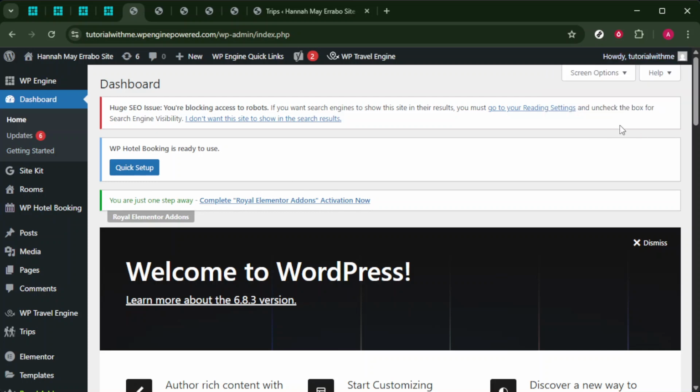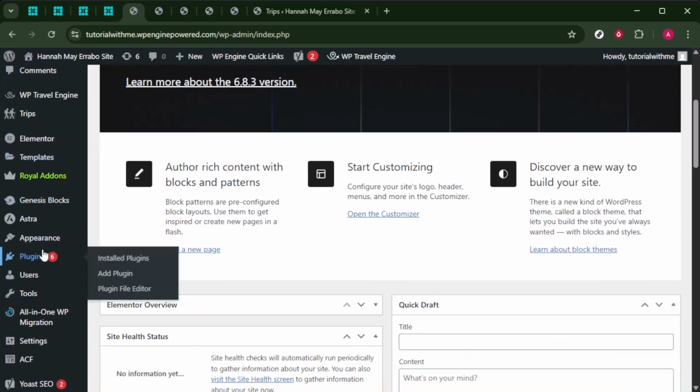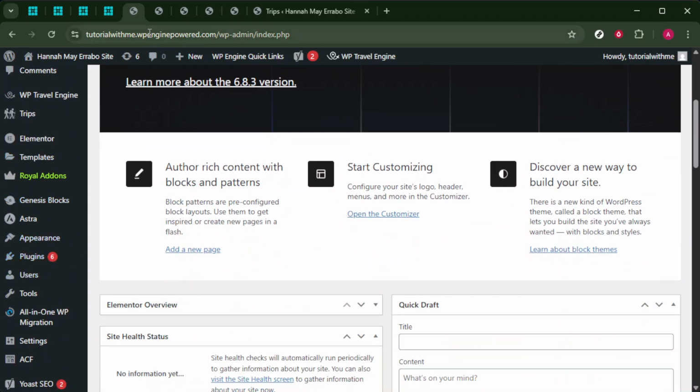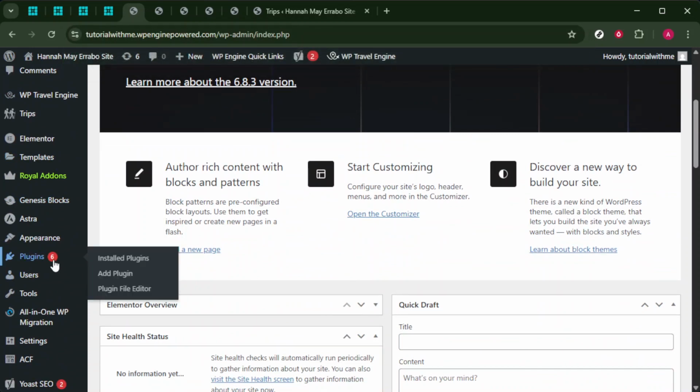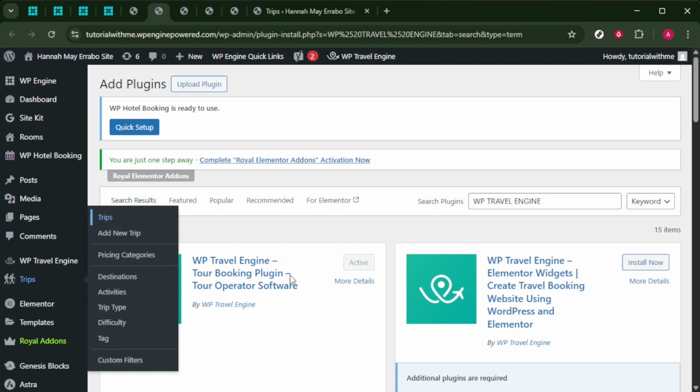Go to your plugins section and click on Add New. In the search bar, type in WP Travel Engine. This plugin is going to be the heart of your online travel service, which helps manage trip listings, bookings, and payments. Click Install Now, and once that's done, activate the plugin.